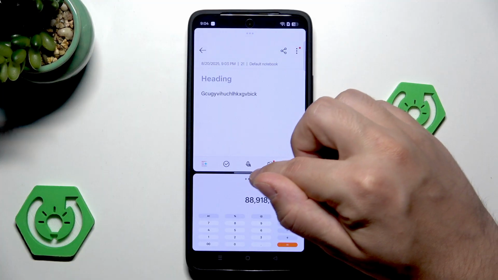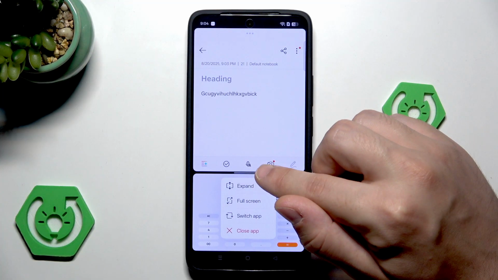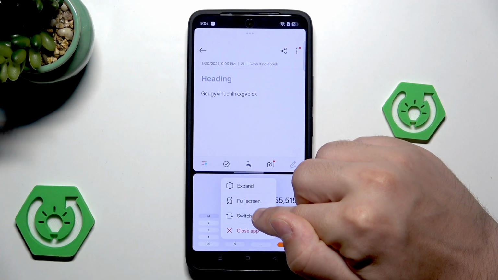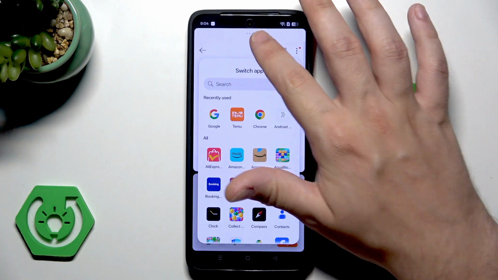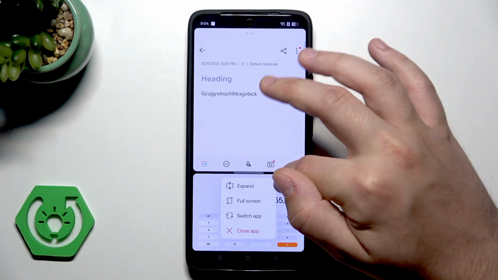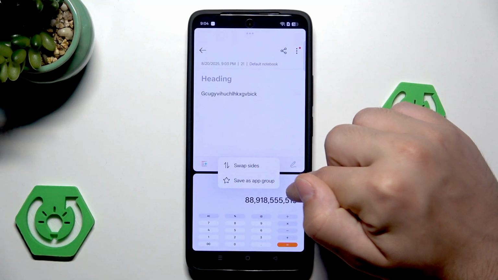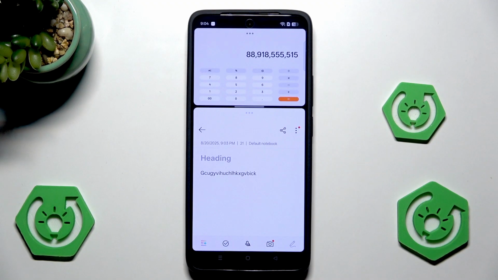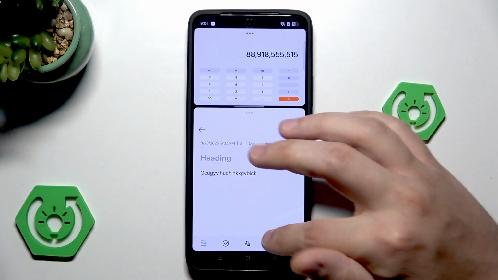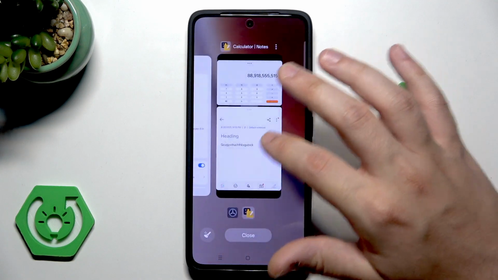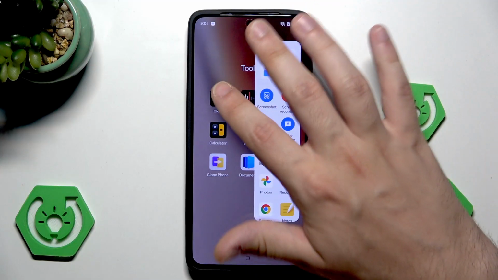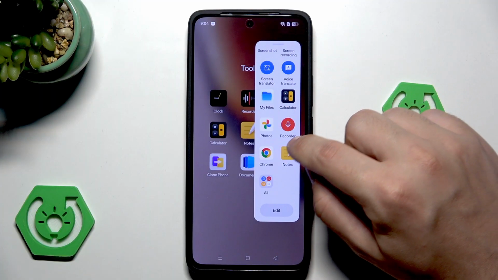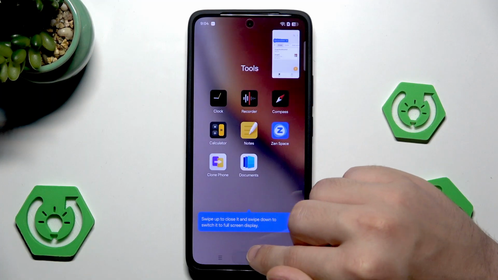So be careful. Also, as you click on the bar, you can expand it, open the app in the full screen, or you can switch the apps. Also, as you click on the bar, you can swap the size of the apps. So that's how this option works.